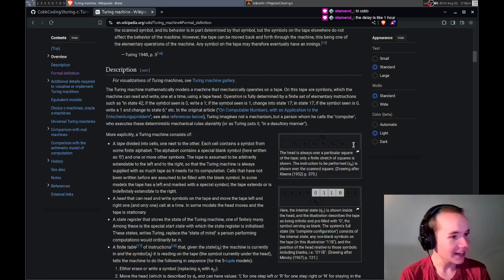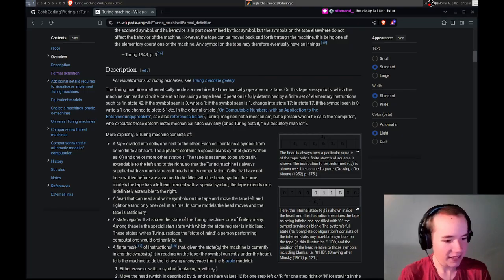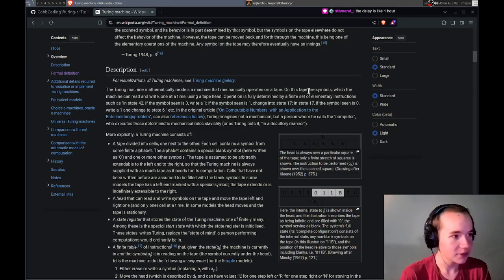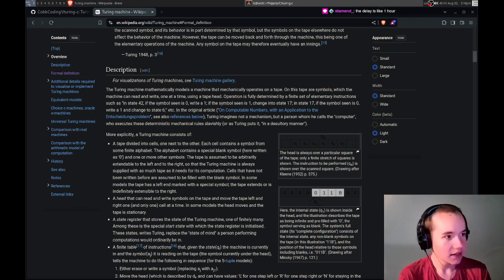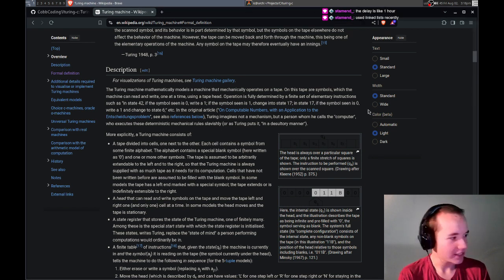The delay is like 1 hour. Well, because there is still the set delay, so it's probably like 15 to 20 seconds. Yeah. It seems to be working fine right now, though, so that's good. Used linked list recently. Nice, nice.